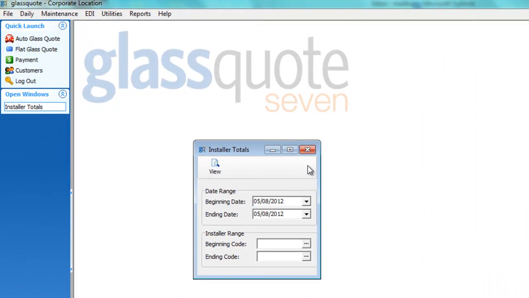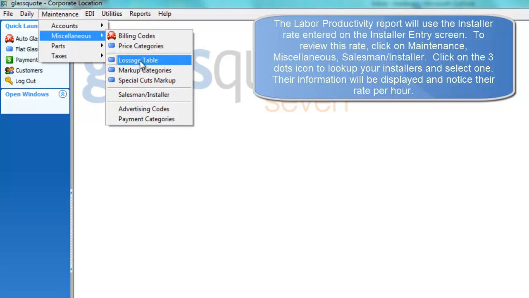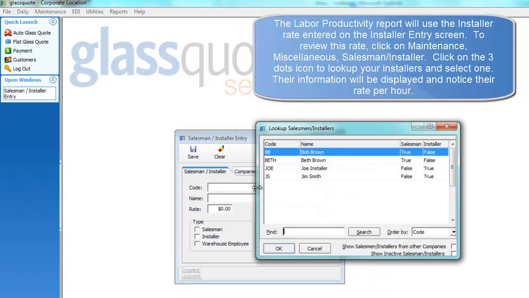Labor productivity. The labor productivity report will use the installer rate entered on the installer entry screen. To review this rate, click on Maintenance, Miscellaneous, Salesman Installer. Click on the three dots icon to look up your installers and select one. Their information will be displayed, and notice their rate per hour.